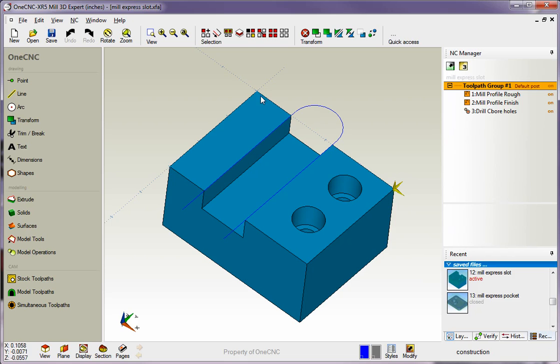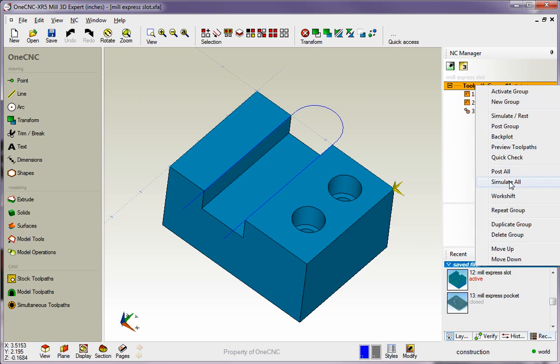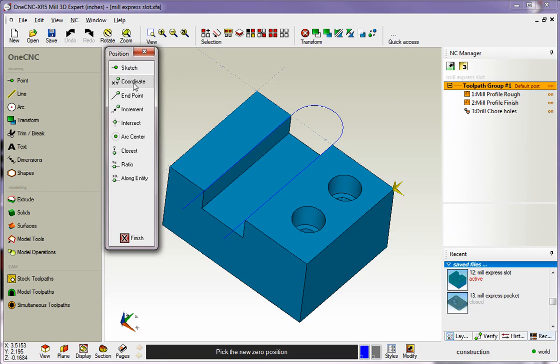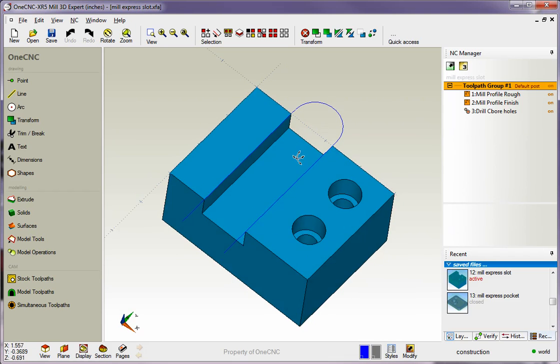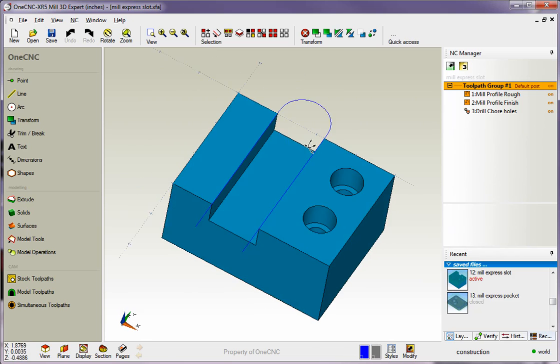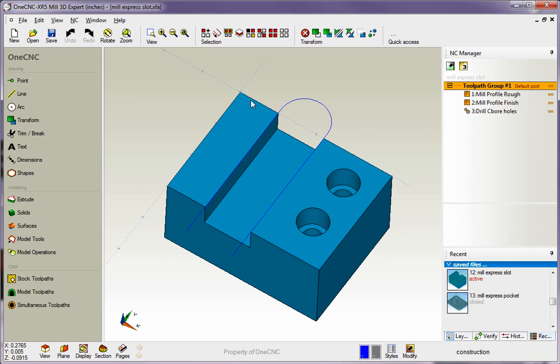If you want to put the datum back to X0, Y0, Z0, just right mouse click, go back to Work Shift, but this time select Coordinate. Just make sure 0, 0, and 0 are filled in for your X, Y, and Z, and click OK. What will happen is that axis marker will disappear, and you're back to using the world datum, which is right there.